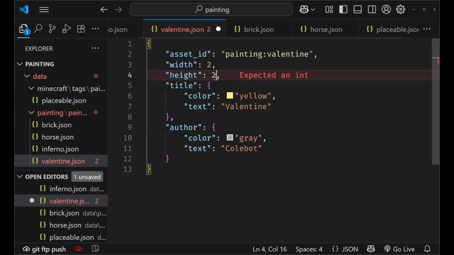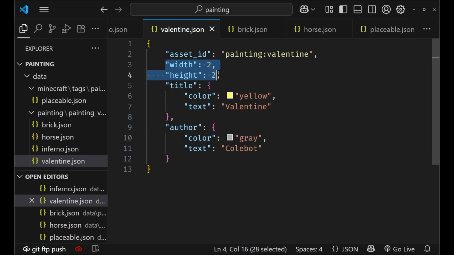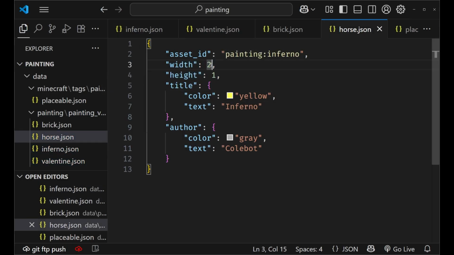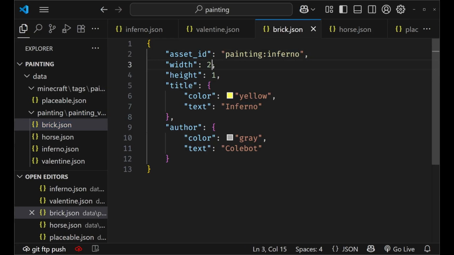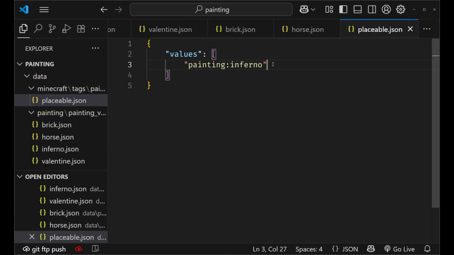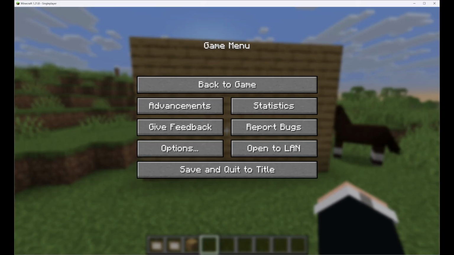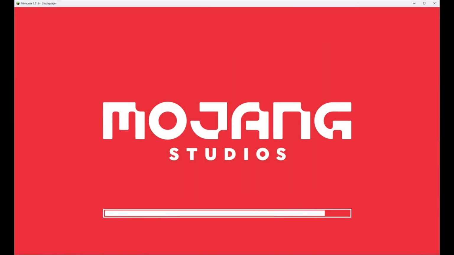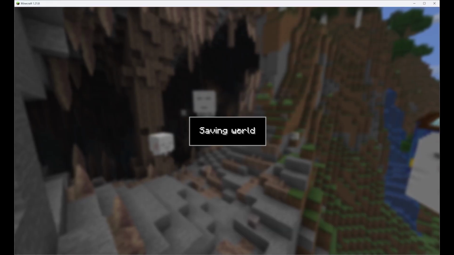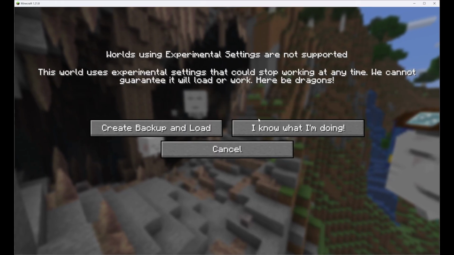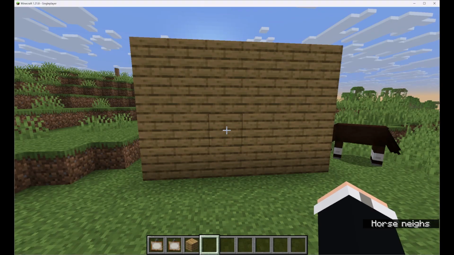Valentine is a 2x2 painting, so make sure you get your width and height correct. Horse is actually a 4x4 painting, and brick is simply a 1x1 painting. Now let's add all of these to our placeable tag, and we should again be good to go. So let's press F3 and T to reload our resource pack, and we will save and quit and rejoin the world to reset our data pack.